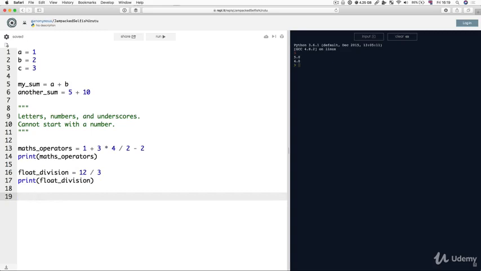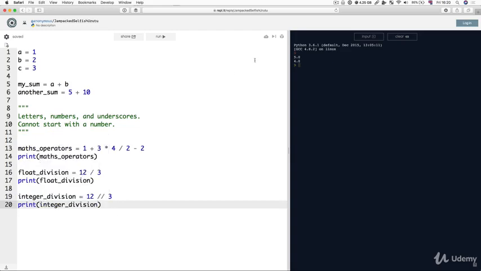However, sometimes we want to end up with a whole number instead. We want to lose the decimal because it doesn't mean anything to us, and we want to end up with a whole number instead of a floating point number. And by the way, whole numbers are called integers as well, so I'll be using that name interchangeably. So if we want to do an integer division, all we have to do is use two of these division signs. And then when we print this out, we see that 4 gets printed out.